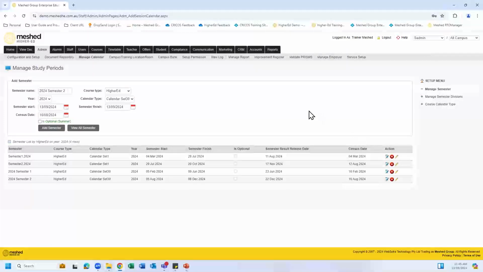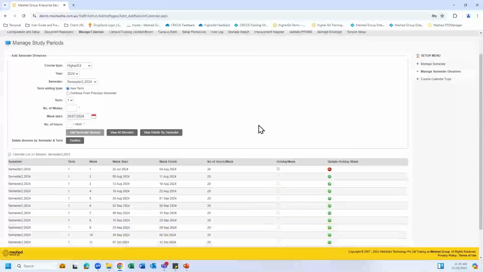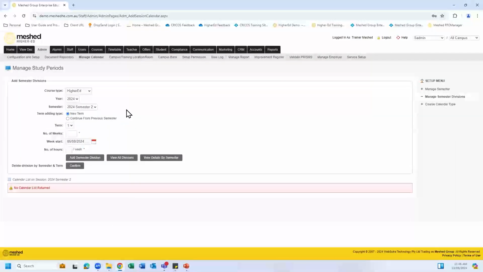Okay, so now that I have set up my semester, I can then go in to define my semester. Okay, so this is what we call semesters division, is where I define my semester. So course type obviously will be higher ed, year, and then now I have to go and look for the semesters that I've created. So in this year, 2024, there are 4 different semesters that have been created. We're not going to look at these 2. This is the one that I've created. I'm going to look at semester 2 at the moment.